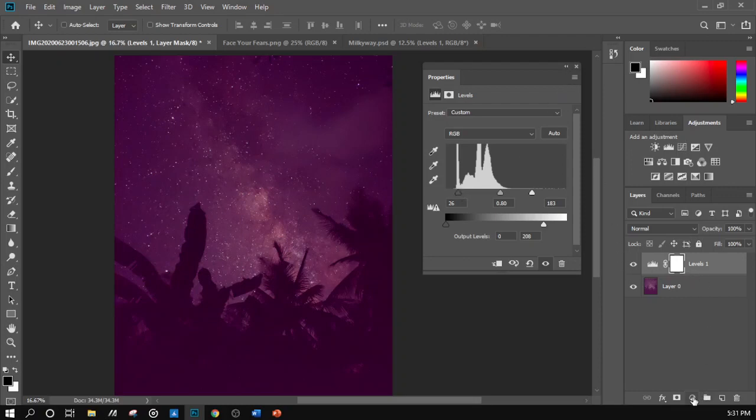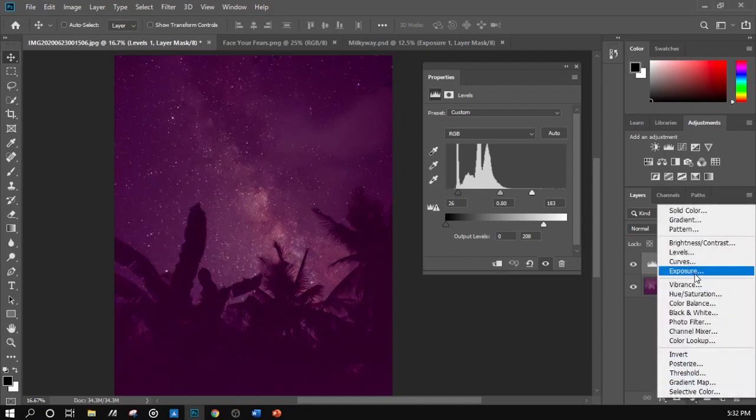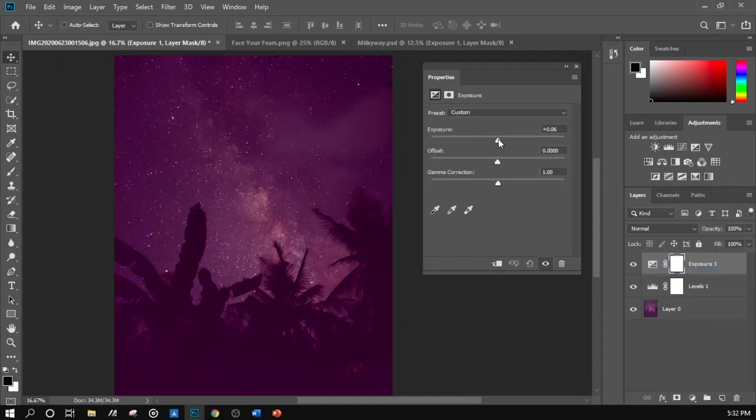And then let's add another adjustment here. Let's try to add exposure. Let's try to increase the exposure a little more to add highlights to the stars. And notice that since I've changed the exposure, everything has changed as well. So let's try to increase the gamma correction. That means it will add darkness to the shadows. Okay, so that's better. Let's set it back to 0. All right, so I think that's better.